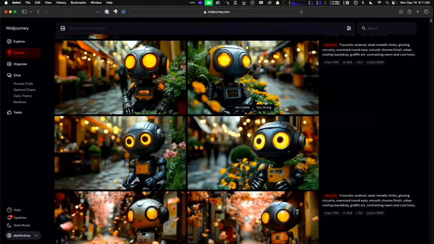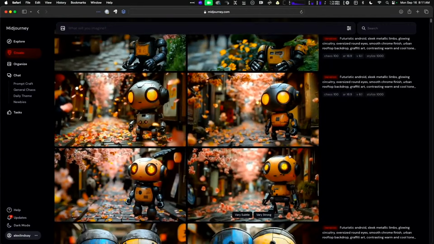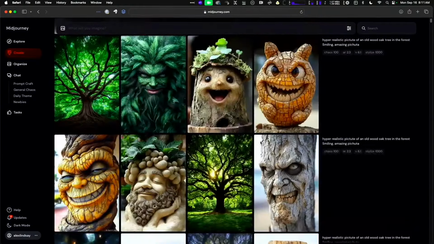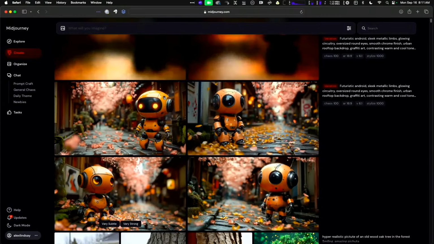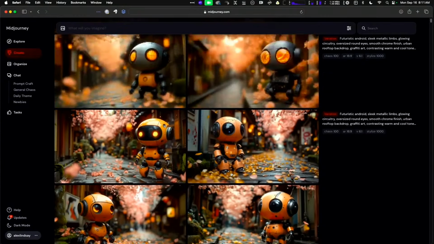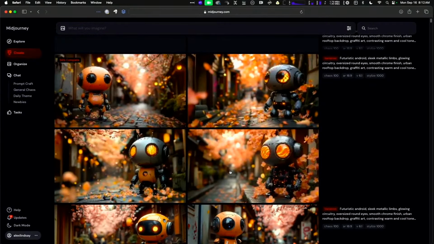But if I take this one, for instance, and I go, oh, I really like this one, right? So I say very strong. Now this is another place where you say very strong or very subtle. If you like most of it, you just want to make fine adjustments, you can do very subtle. Here you can do very strong, let's say. And then here we're going to get different versions of that. So these are experimentations where if I do very subtle, you'll see it. And again, this is moving pretty fast because I have it on turbo.